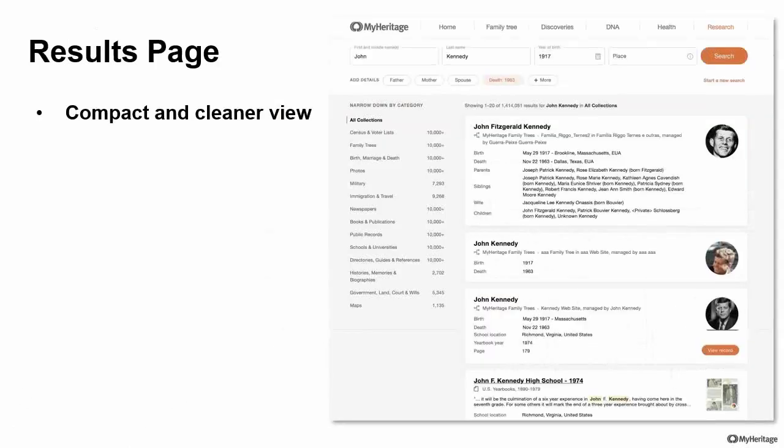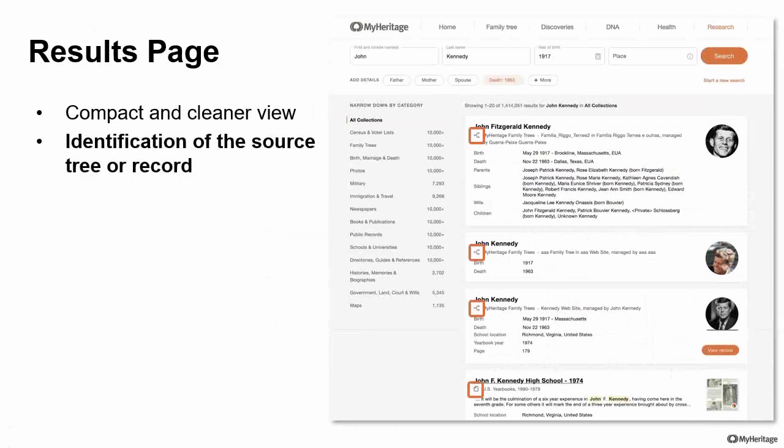But first, let's see what the result page looks like. So the new result page, to start with, you will have a compact and cleaner view. It's much easier to see the results, and you're actually getting more results per page. Remember that difference between trees and records?